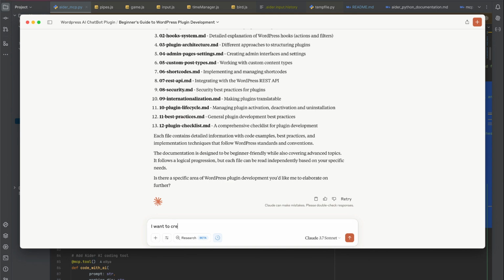I want to create an AI chatbot for WordPress as a plugin, and I need to show the chat with a shortcode. The user can have access to their previous chat.